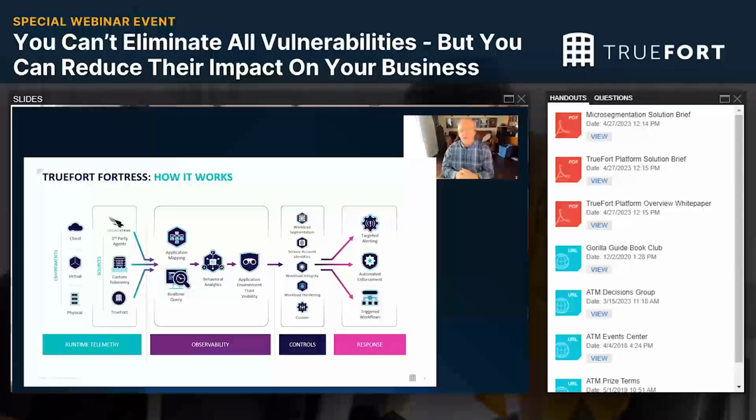So that's how our platform works, and I gave you a little information in regards to that. So let's move on to a demo. I think you'd all appreciate a demo of what the environment looks like. So let's get into that quickly here.